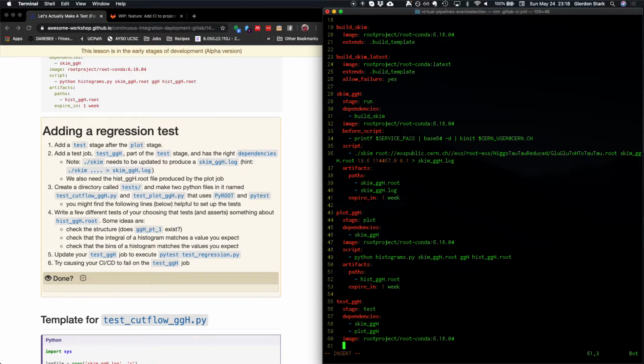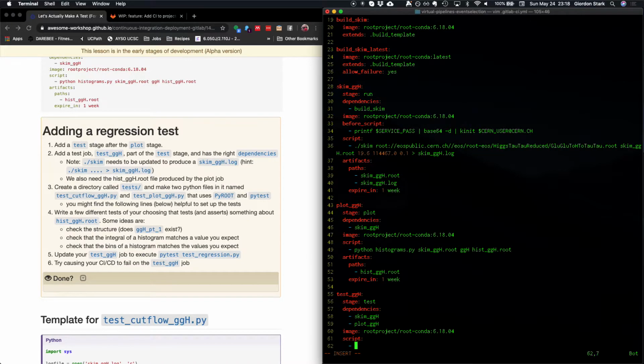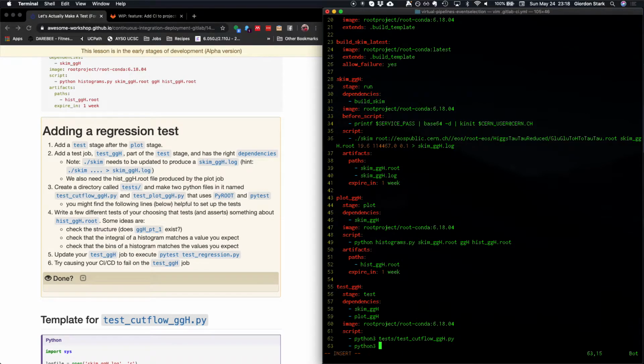Alright, and we need to write a script here that runs these tests for us. So we'll go ahead and do something like, say, Python 3 test. What are the file names? One of them is test cutflow ggh.py, and the other one is Python 3 test plot ggh.py. And let's see how that works. Alright, test plot, test cutflow. All good.